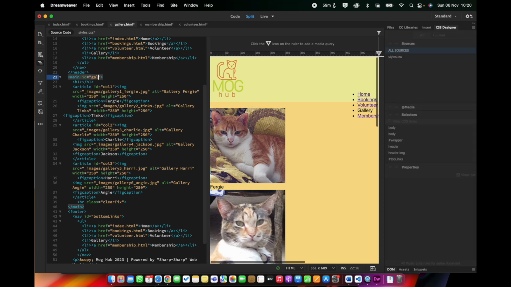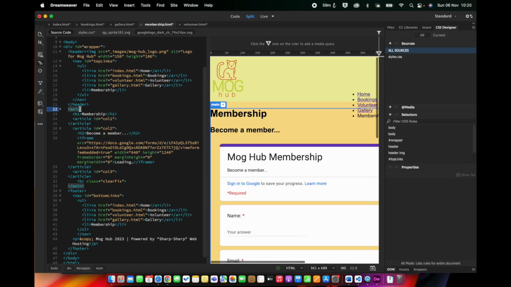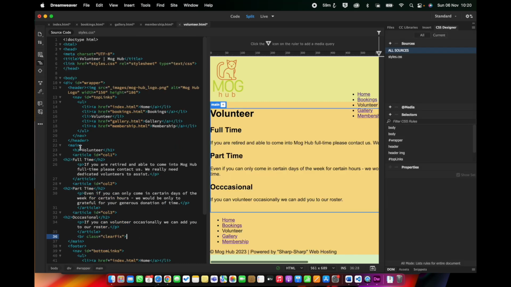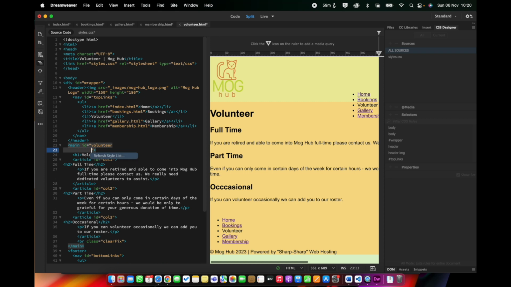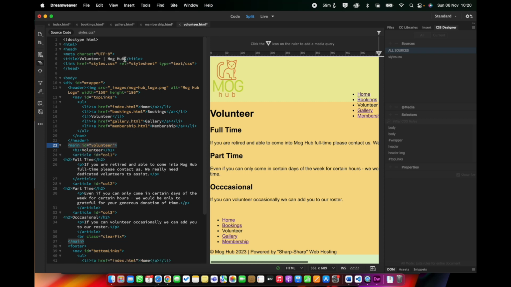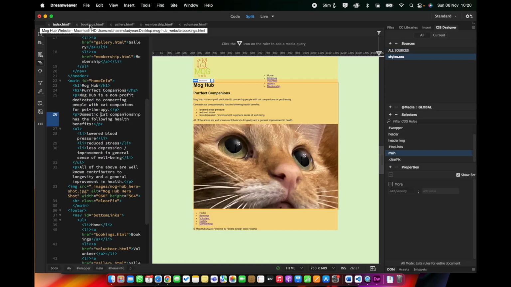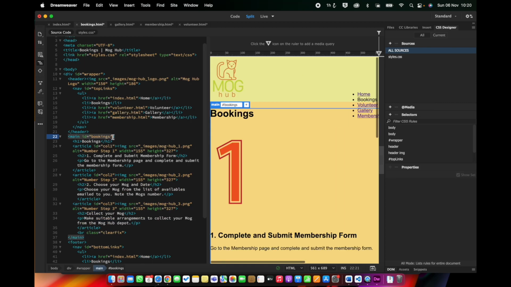ID gallery, and for the membership, ID membership, and ID volunteer. Okay, so that's quite a common thing as well. It's just making an ID where you think, well, maybe I want this to be a little bit different to the other mains, so therefore I can hook into a selector for that ID to give it some unique treatment.